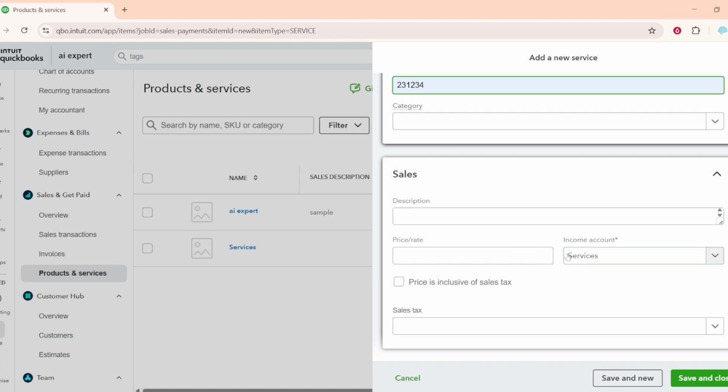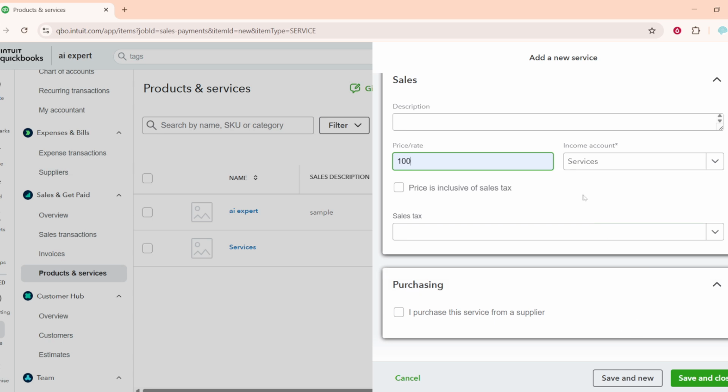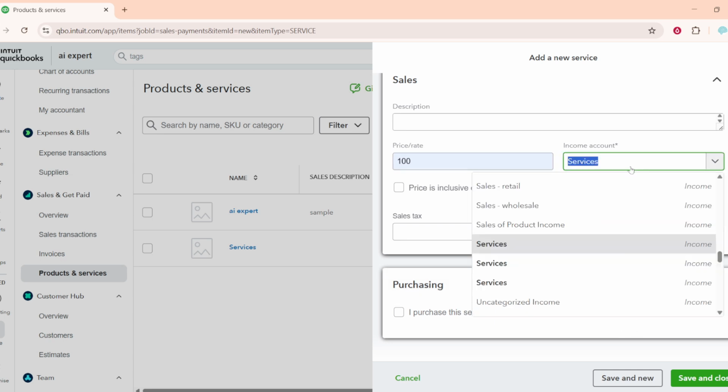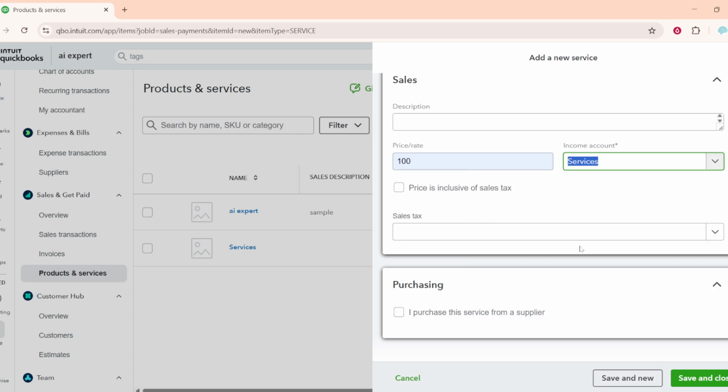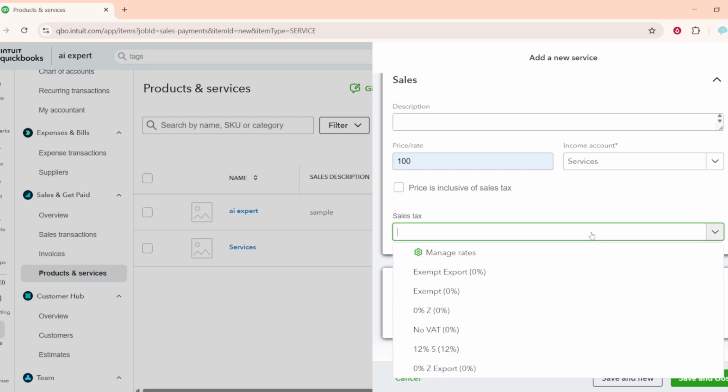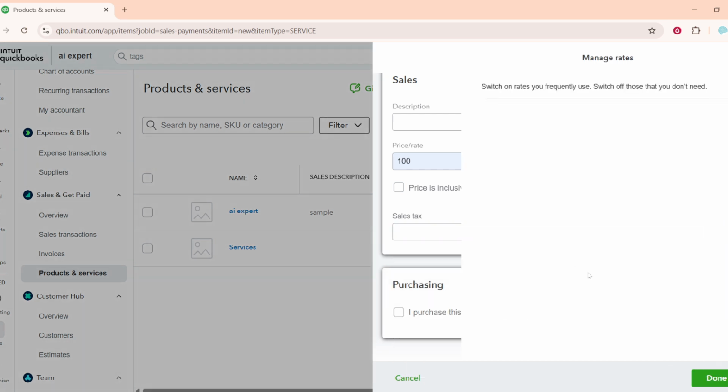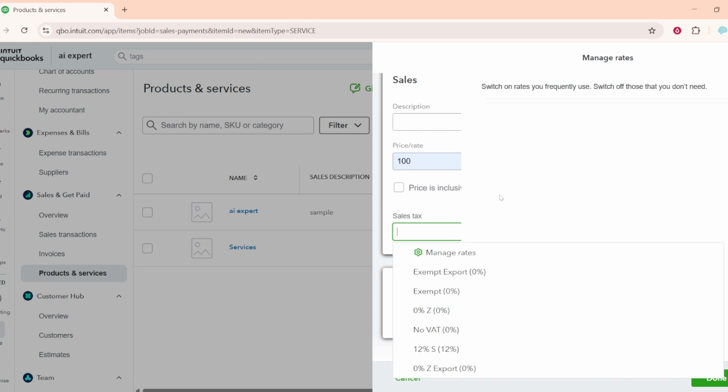Enter your sales price, which is what you charge customers, and your purchase cost, which is what it costs you to buy or make the item. Finally, select the appropriate income account and expense account so sales and costs flow to the right places on your financial statements. If you're unsure which accounts to use, consider checking your chart of accounts or consulting a professional. When everything looks good, click Save and Close or Save and New if you're adding multiple items.